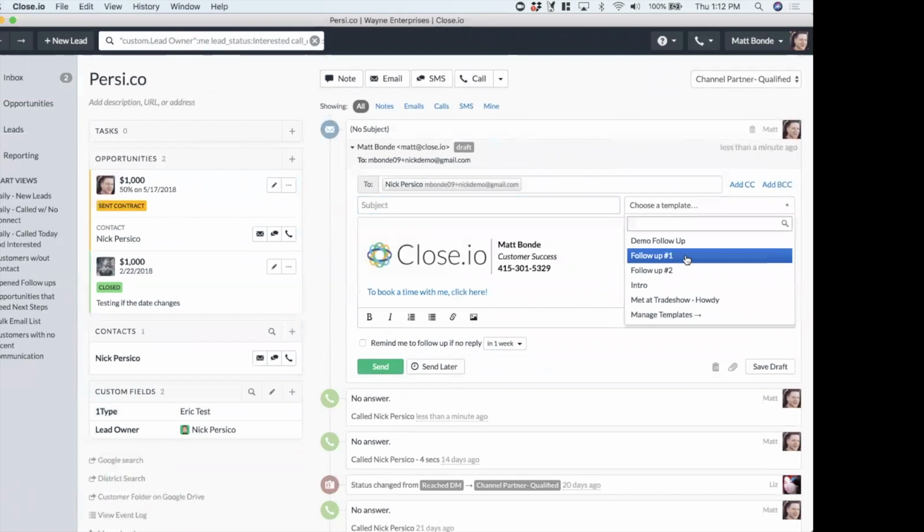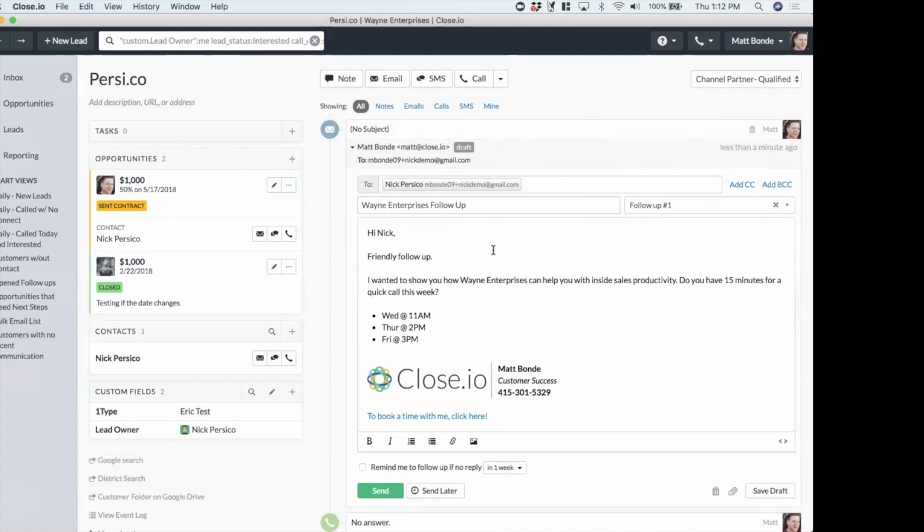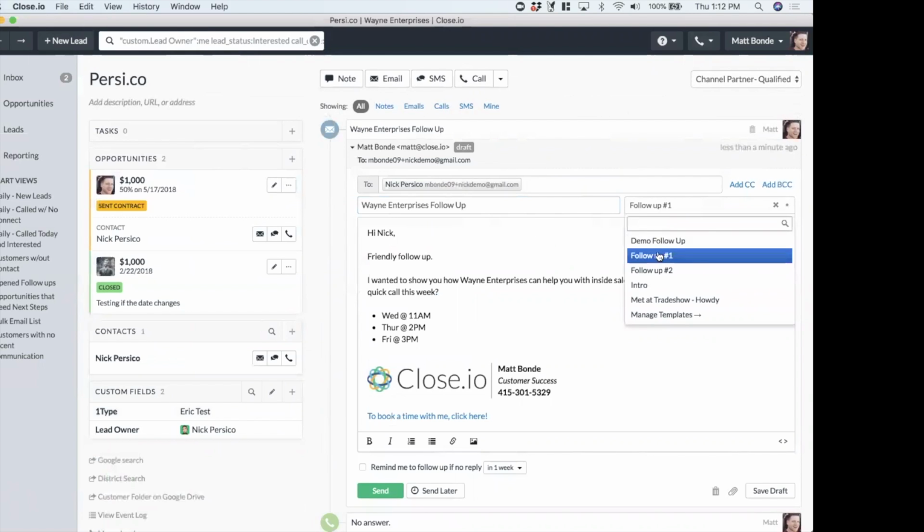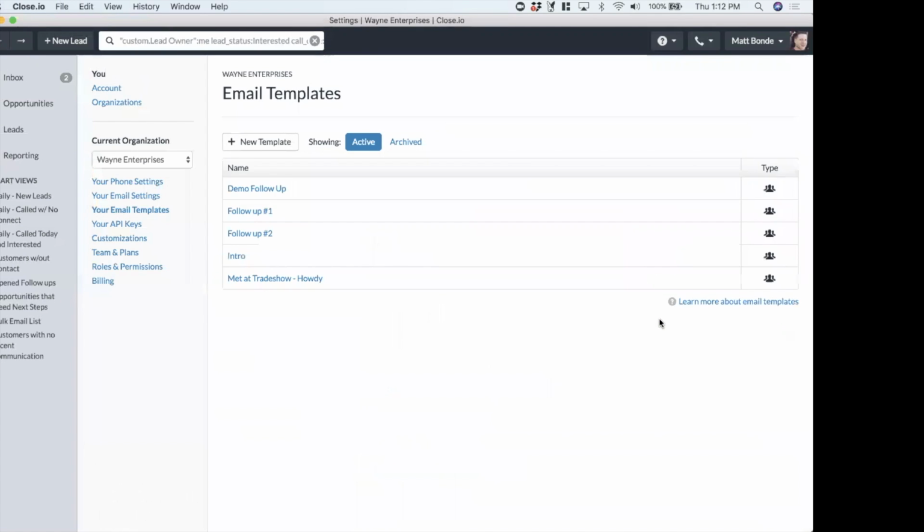Because I didn't reach him, hey, just friendly follow-up, I can go ahead and select any template that I have access to, or I can go and manage my templates. If I go into manage templates, you'll be able to create your own templates, and these can be just messages that you maybe send a lot of, or follow-ups. You can have a sequence of emails that you would send. Hey, I'll send this one, and then that one, and then this one if I don't receive a reply.